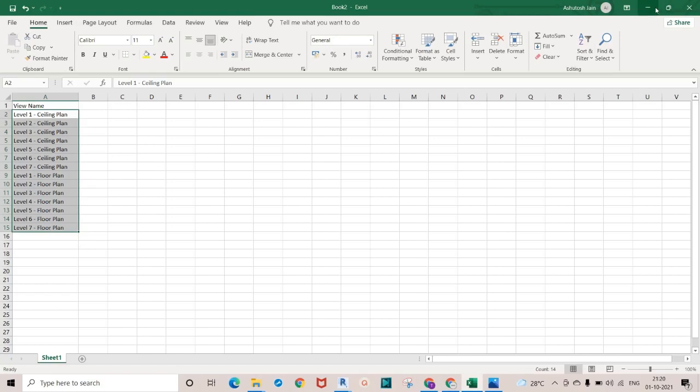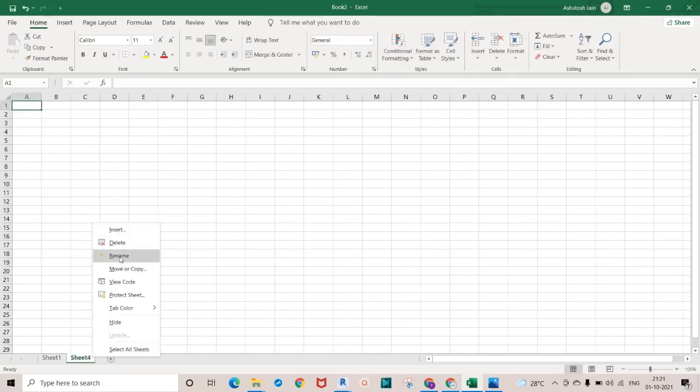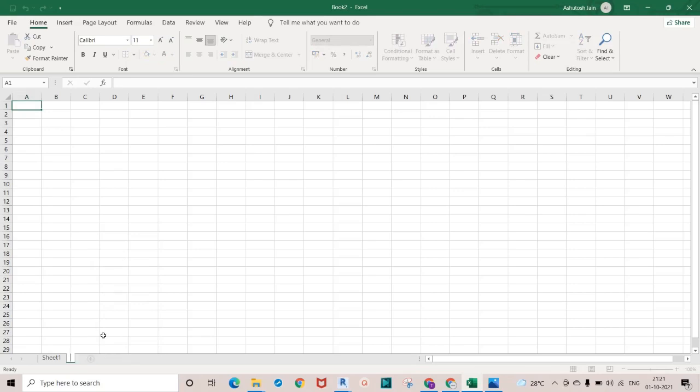Now in Excel, first of all, we'll prepare what we need. For creating the sheets, we need the sheet numbers, sheet names, and the view names, of course, so that we can import those views on the sheets. So what I'll do is create a new tab and give it the name sheet 2.